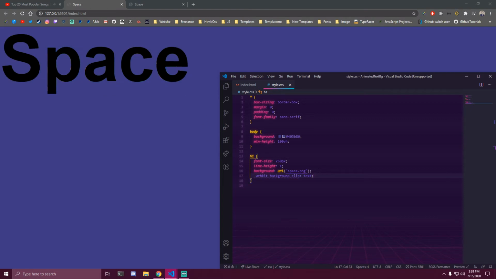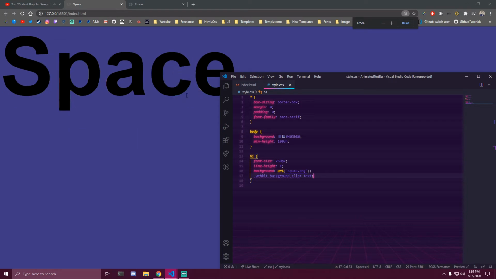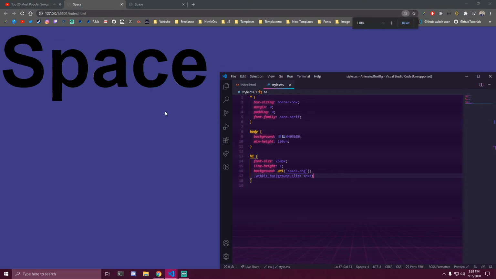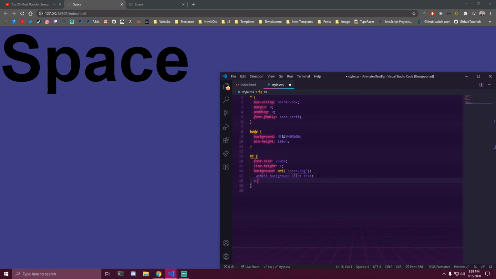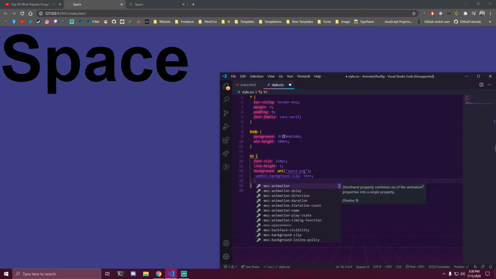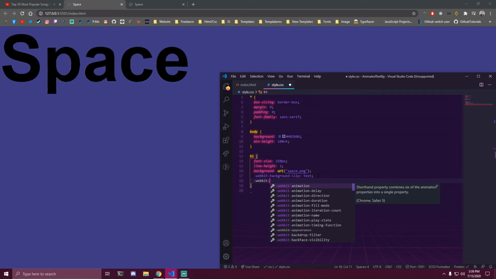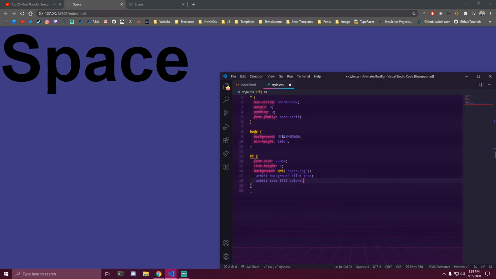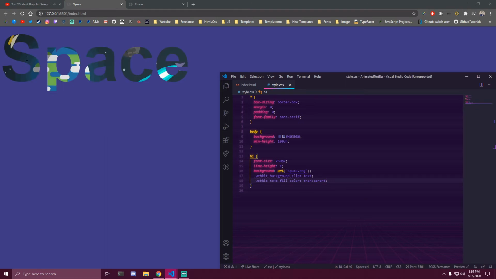So right now we can still see it because of the color here, or text fill color that we have. So if I zoom in a bit, you guys can see it here maybe. So the picture is still there. So we're going to add WebKit again here. But we want to target text fill color, so it's going to be text dash fill dash color. And in our case, since we want to be able to display the image, we just want to set this to transparent. So now we can see it properly.